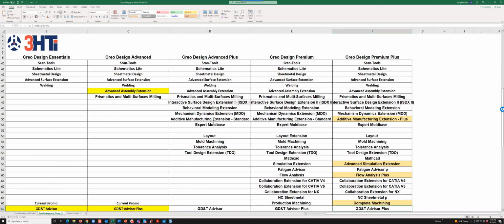And you can see kind of here, there's different levels. There's standard and there's plus. Expert mold base are the DME Hasco type of mold bases that you actually have that would go around your tool. Layout is pretty neat.